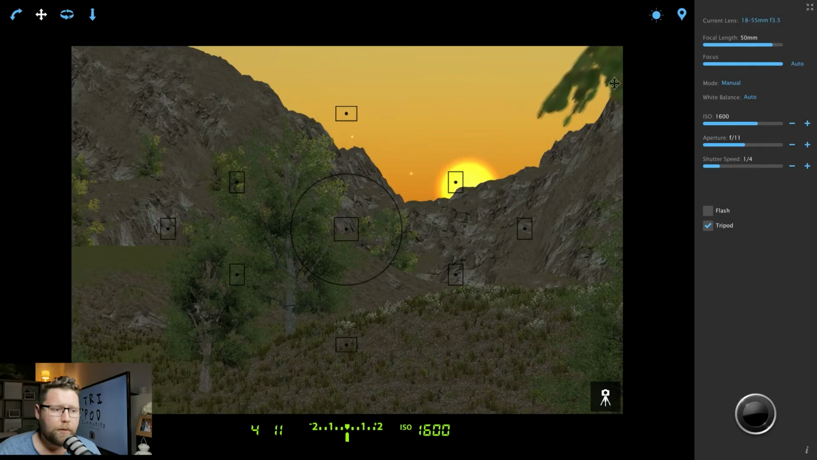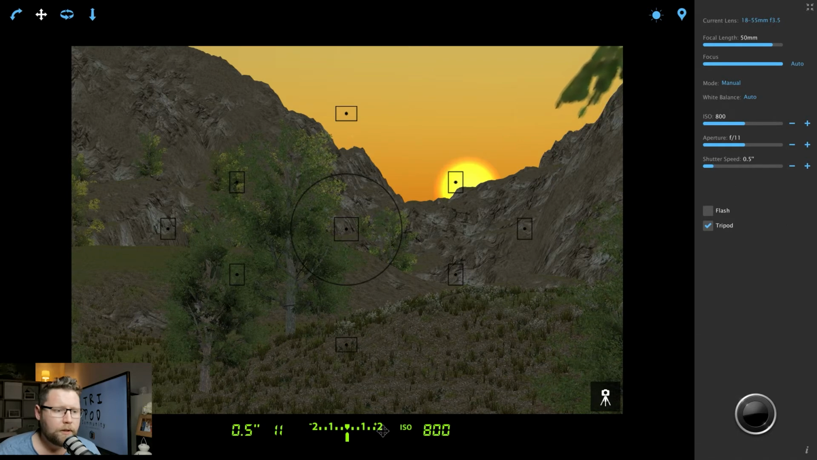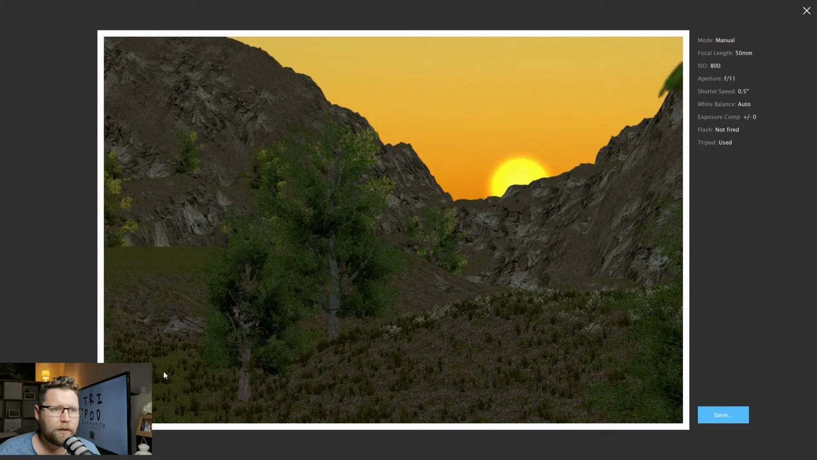But as we're on a tripod, we can go again. We can take another stop away from the ISO and go 1, 2, 3 clicks on my shutter speed. And now we're at ISO 800, half a second, and still f11. And you can see the exposure meter is in the middle again. Same picture, same exposure, but we've removed more grain.